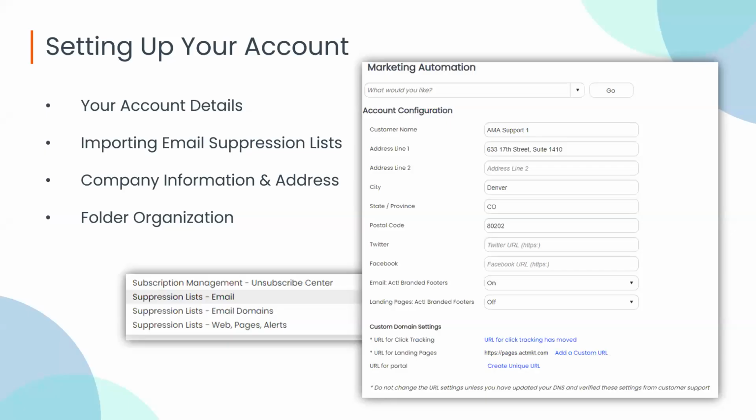So let's go ahead and get started. First things we're going to cover is setting up your account with ACT Marketing Automation here. We'll go over your account details, importing suppression lists, company information and addresses, and folder organization. So let's go ahead and get started.